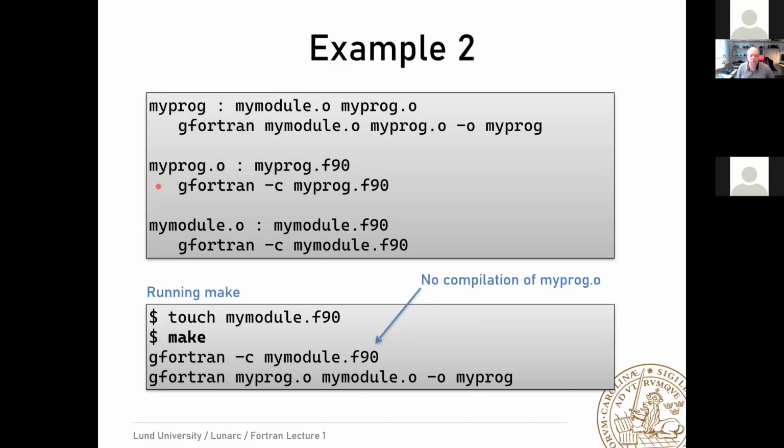So in the second example here, now we have a bit more complicated program. It has a module now, my module.f90, so then I have to create two object files. So my program now depends on my module.o and myprog.o, and I need to compile them in separate rules.